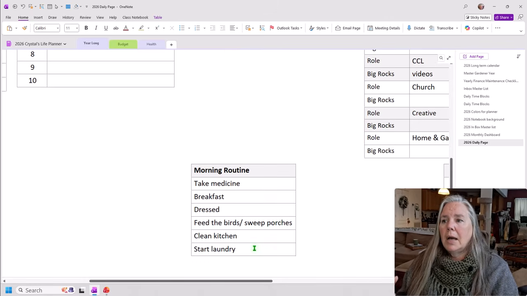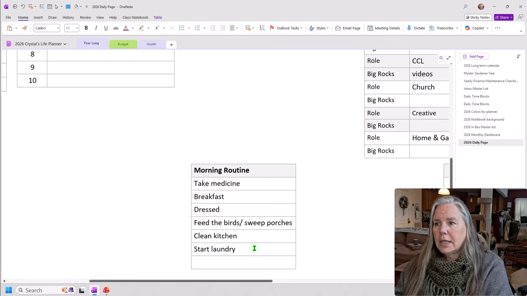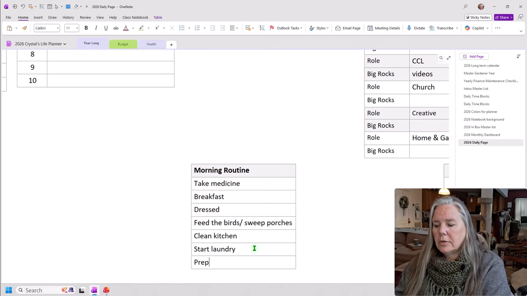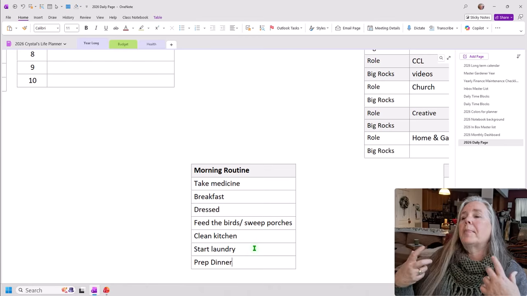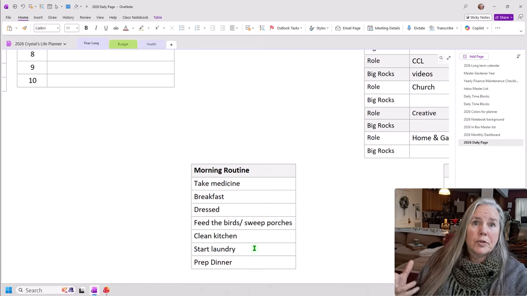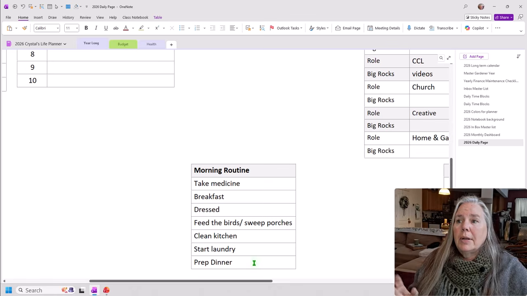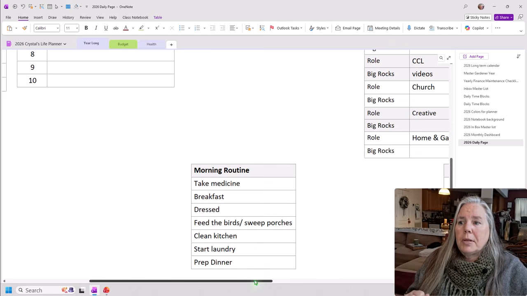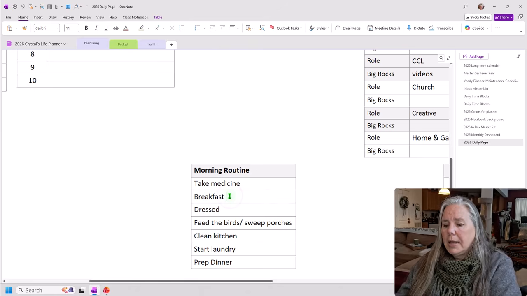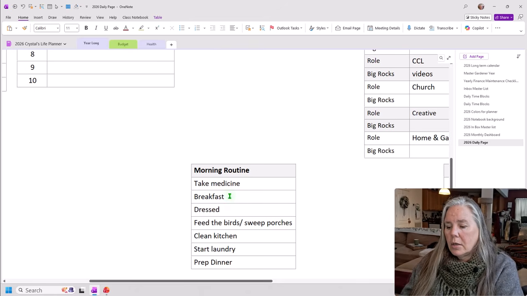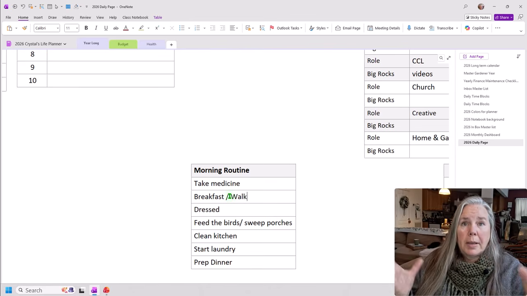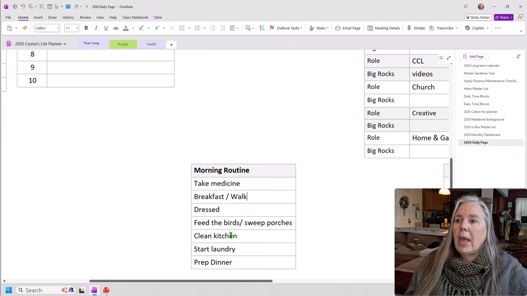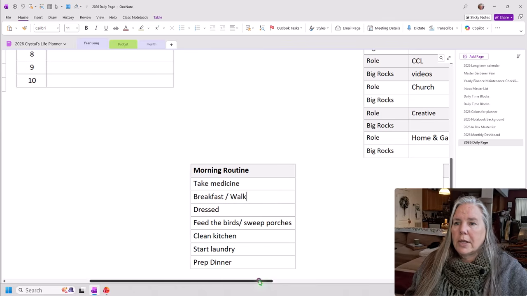Another thing that I do first thing in the morning is prep dinner, and that might mean taking something out of the freezer, setting up the crock pot, whatever it happens to be, going through the refrigerator and looking for what leftovers we're eating. Okay, so that's pretty much my morning routine. I'm going to add in here breakfast and walk because I do that right after I eat breakfast or right before, depending on what's going on. Okay, and dressed means shower and dressed and all that stuff.